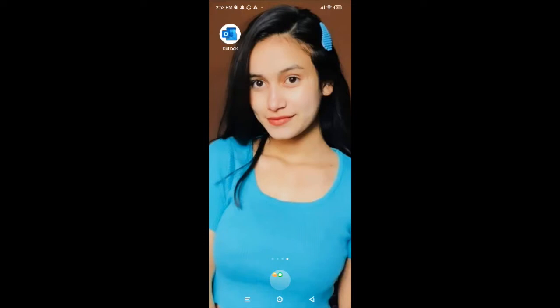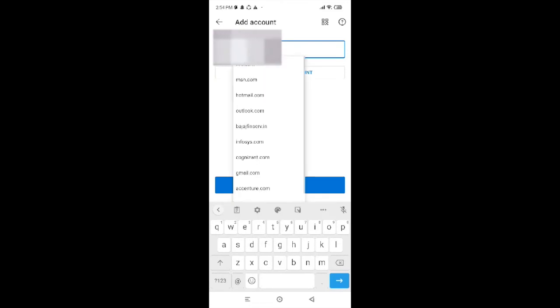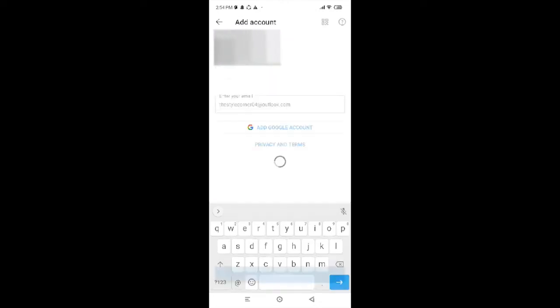Now to log into Outlook account, first of all tap on Outlook application. Now you will land onto a page where it will ask for your email, so go ahead and enter your email. After you are done entering your email, tap on continue.